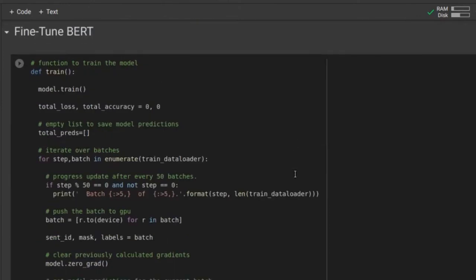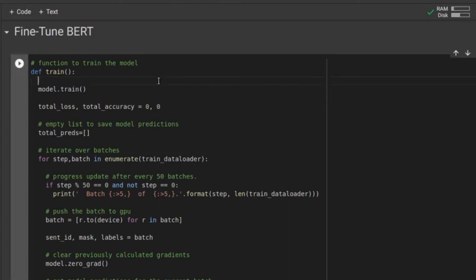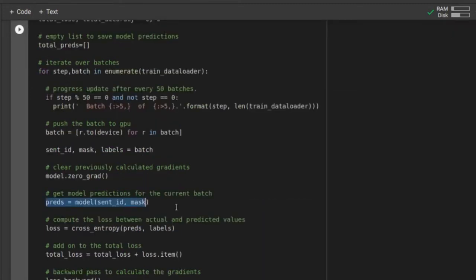Now the main part is to train the model. So here is the function which we'll be using to train the model. The dataset will be loaded using the train data loader. To calculate the loss, we are getting the predictions from the same ID and mask, and from there we can calculate the loss from these predictions and the original labels.